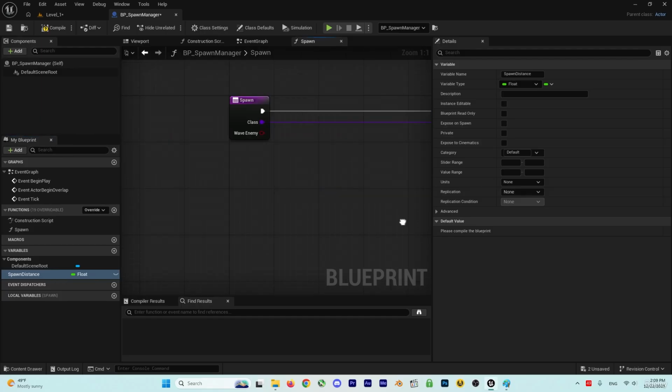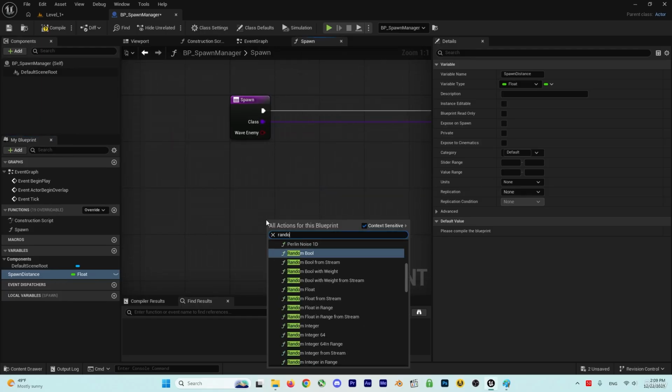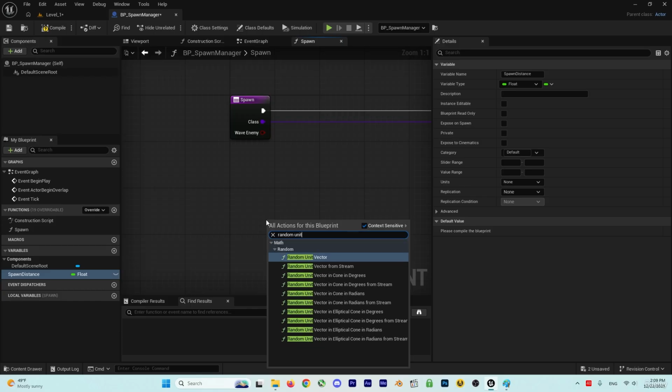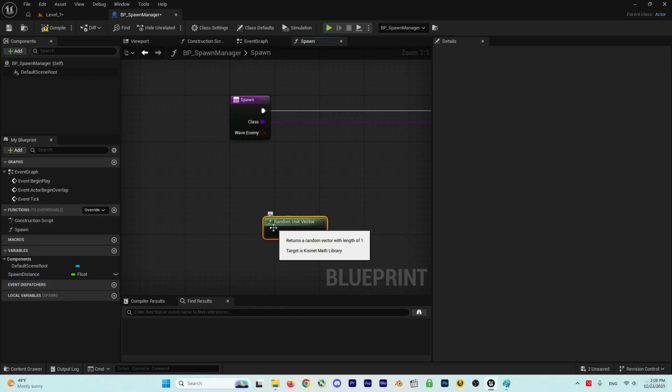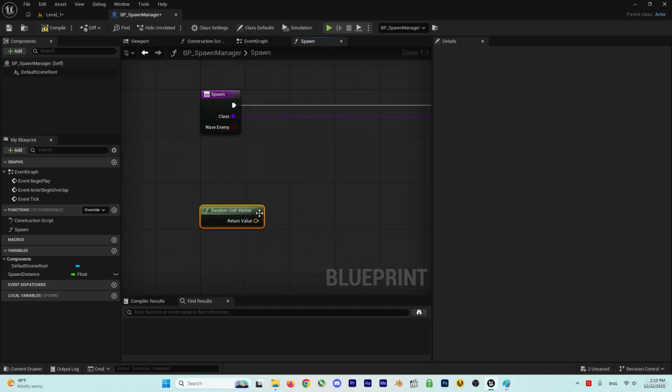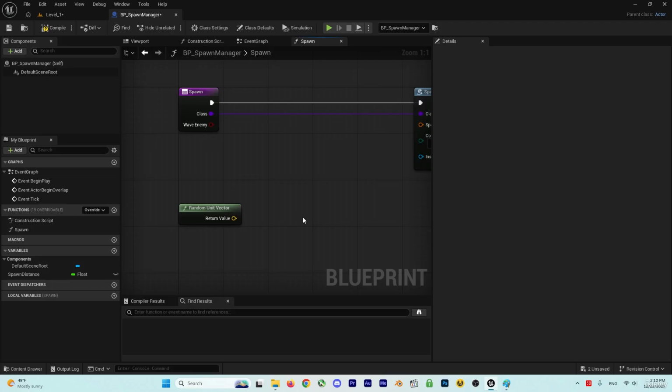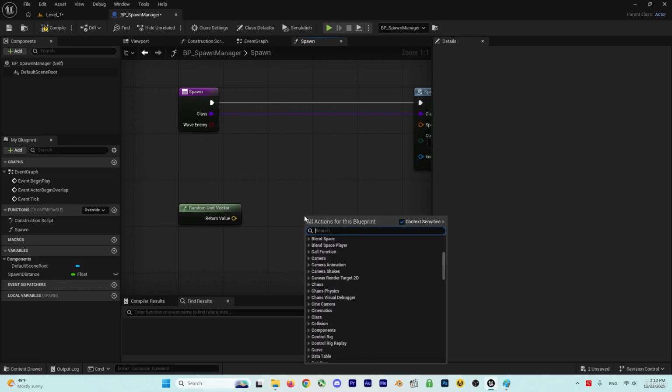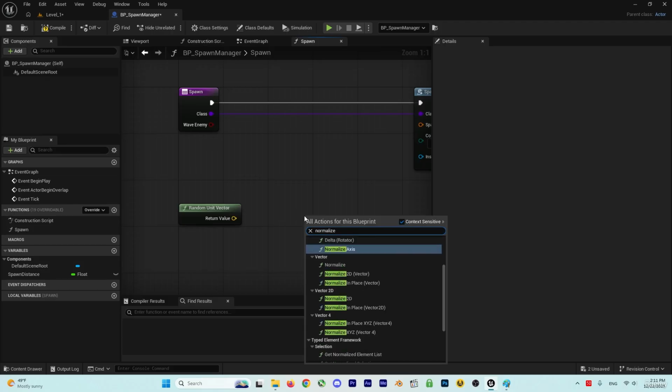For doing that, there is a node that is called random unit vector. It will give us a random vector with a length of 1, but because these random unit vectors have X, Y, and Z, we want to make it a 2D vector. For making it a random unit vector in 2D space, we have a node that is called normalize 2D.